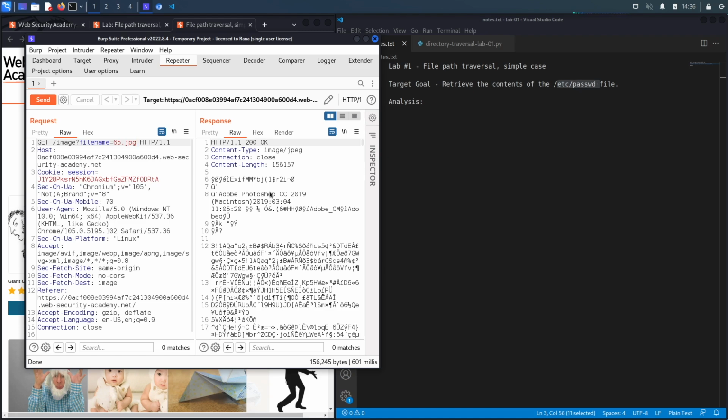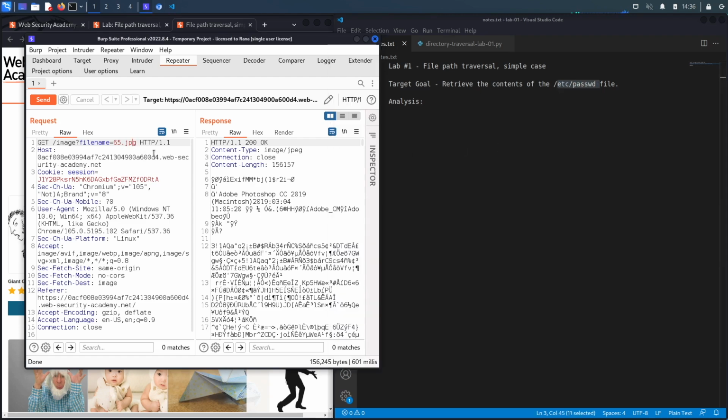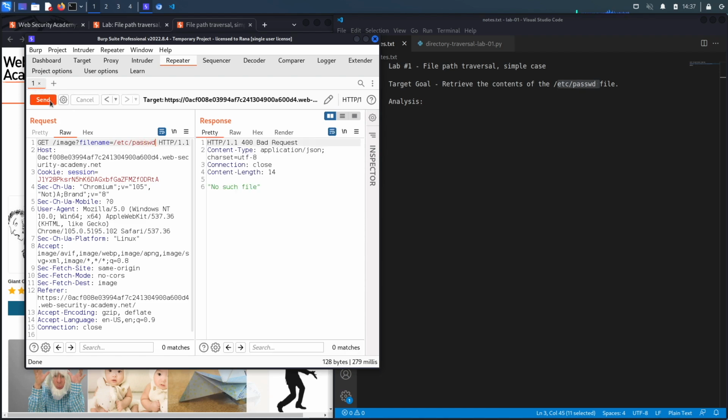So to test for path traversal, we're going to try and access a world readable file, so it's accessible by anyone that has access to the server. That file is going to be the passwd file. The first thing we're going to do is see if it accepts absolute paths. So we'll say /etc/passwd, hit send, and it says no such file.